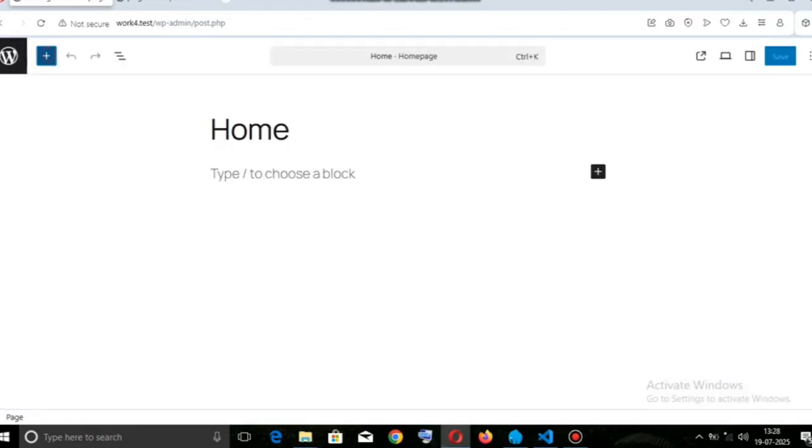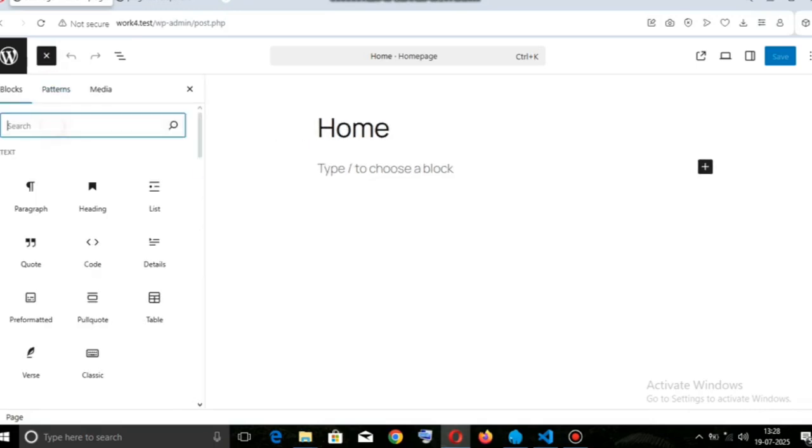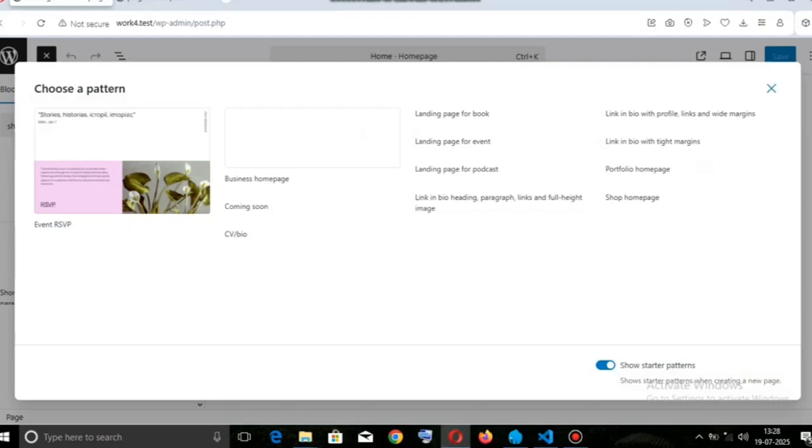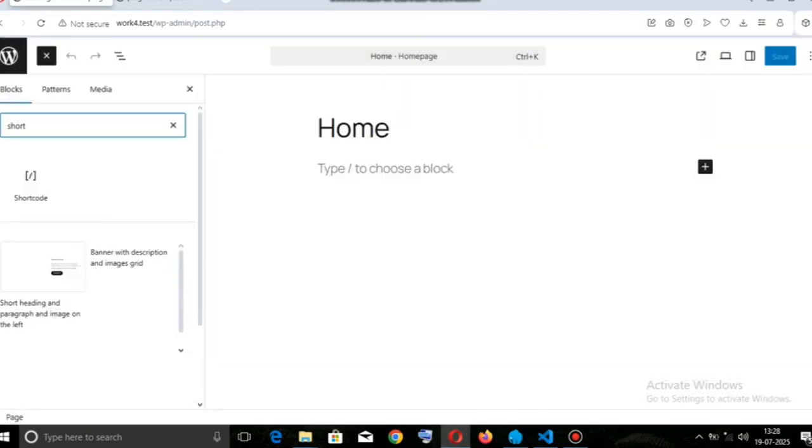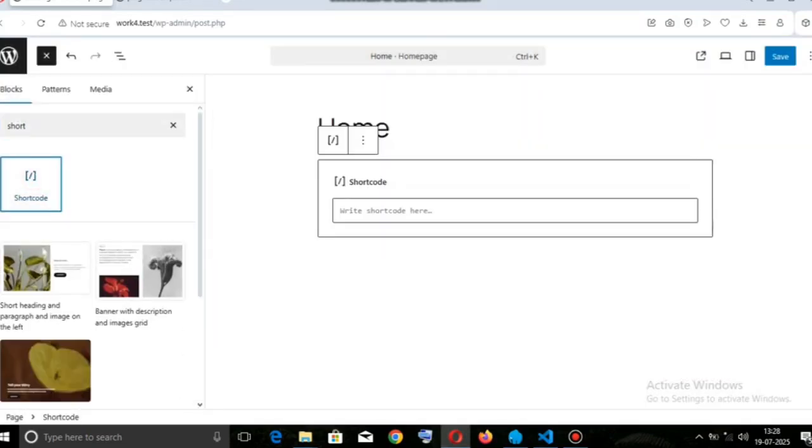Okay, so you need to add a block from here. You need to type shortcode over here, and you will get this. In this you have to write the shortcode inside the brackets. So let me type the bracket over here and then the shortcode. Okay, and just save.